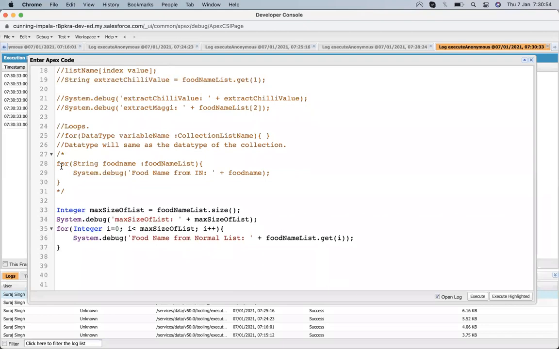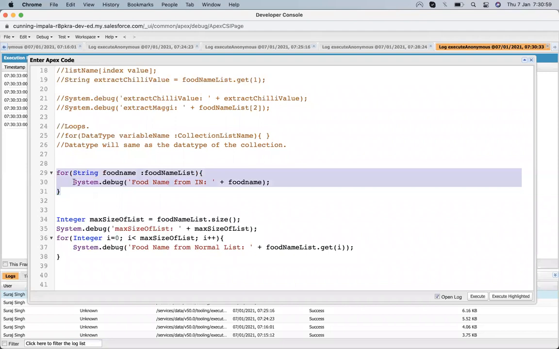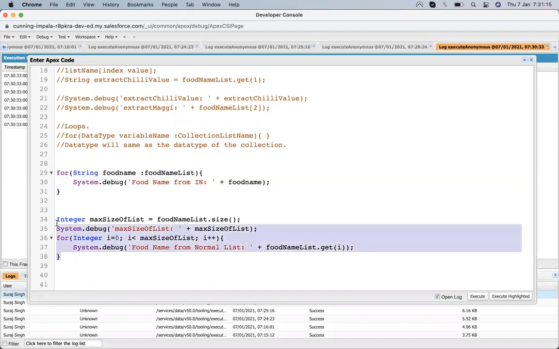If we look at this loop and this loop, this loop contains only 3 lines, which means we are doing the same thing here and here also, but in this we are extracting the value from a list in just 3 lines, but here we have to write 4 lines, because it's just a debug statement. So in order to reduce the number of lines, we are using that thing.